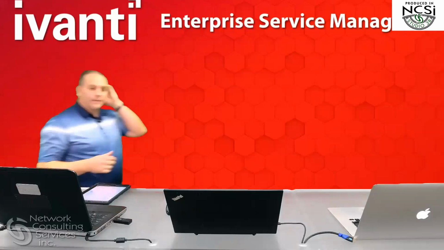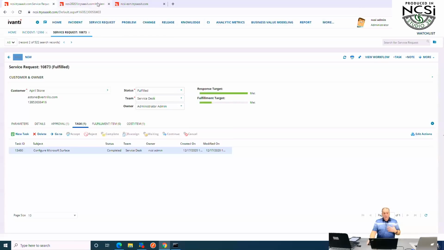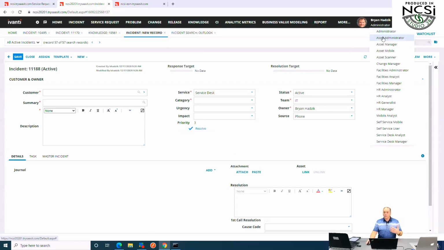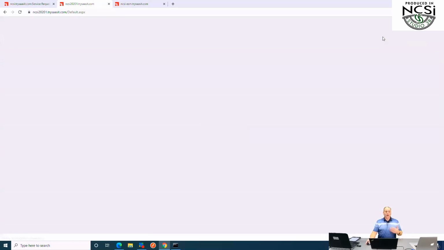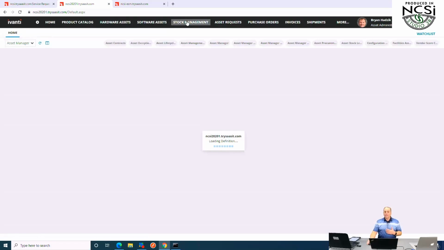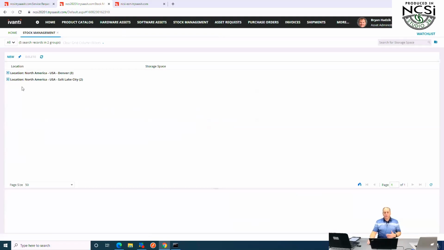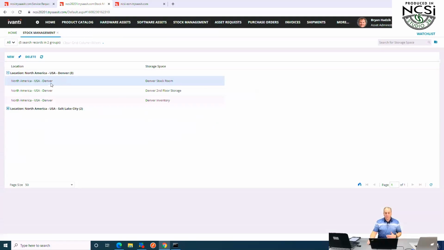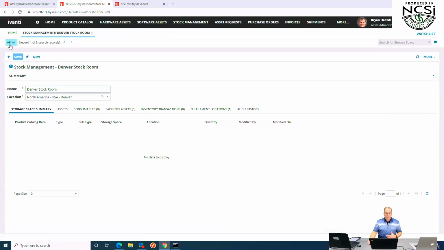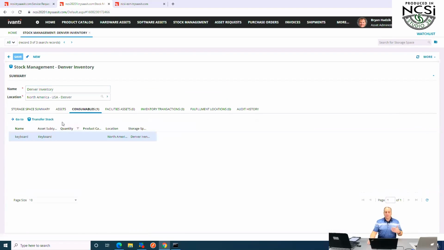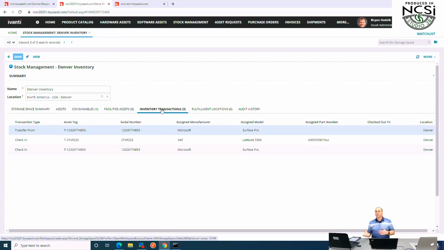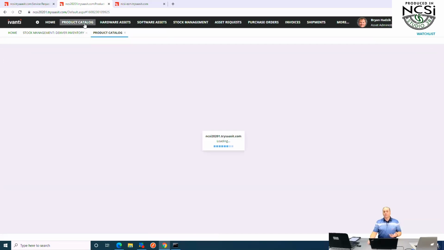And I'm going to show you here really quickly, back over here on our asset side. If I were in the role of an asset manager or asset administrator, we have the concept of a stock room. That stock room is going to tell us, say in our Denver stock room, I need to remember which one it is, it is in the Denver inventory, that we have some assets, some consumables, some different things. We would be able to see inventory transactions of everything that comes in, everything that goes out, where it went, and all of the different components associated with that from here.